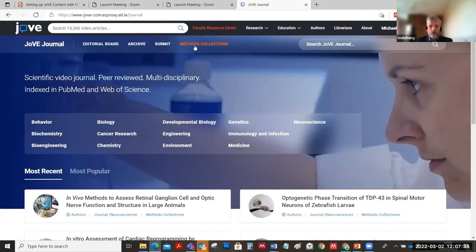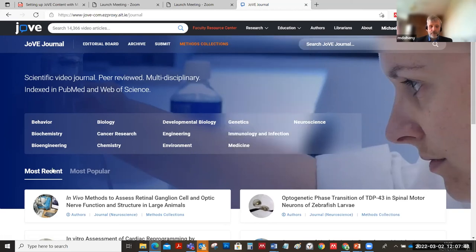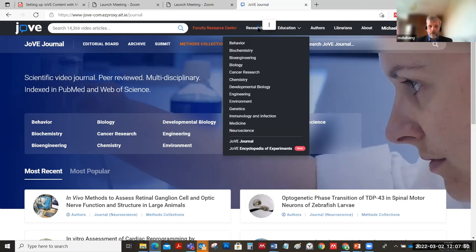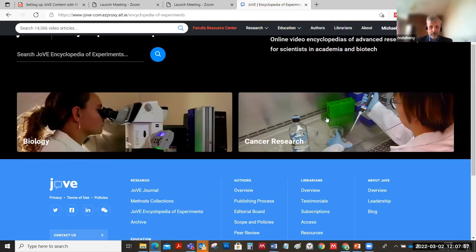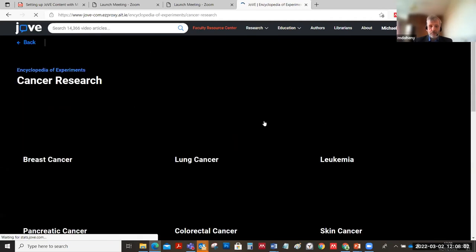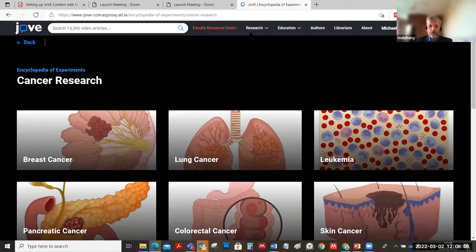And you can see under Jove Journal, you've got a methods collection tab, which is lots of scientific methods, which is very interesting. The Jove Journal of Scientific Experiments, as well as being divided by subject, can also be browsed by most recent and most popular. Also under research, you've got the Jove Encyclopedia of Experiments, which is a fantastic resource if you're interested in particular experiments in, say, cancer or biology. The cancer experiments one is divided into various subsections and there'll be about 20 videos in each.